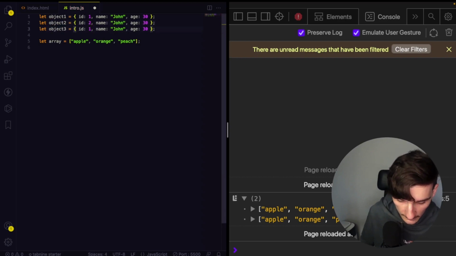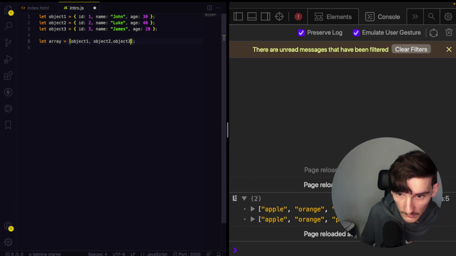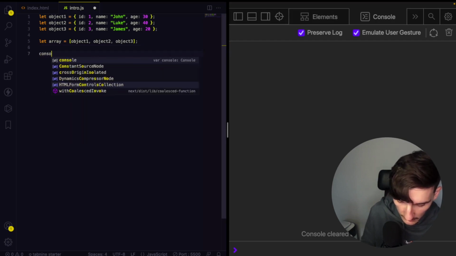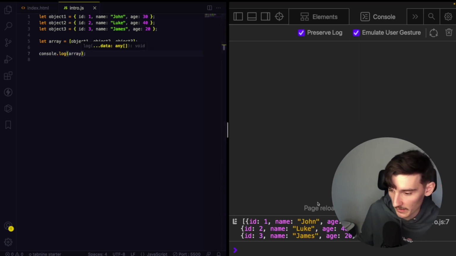increment ID, look, for example 40, James 20, and I can pass it to an array. Object 1, object 2, object 3 is the new array. I will print it. So I have the array of objects.